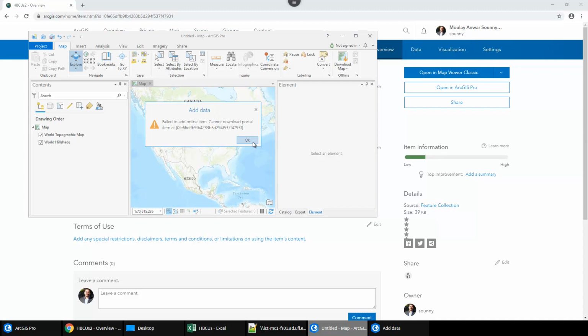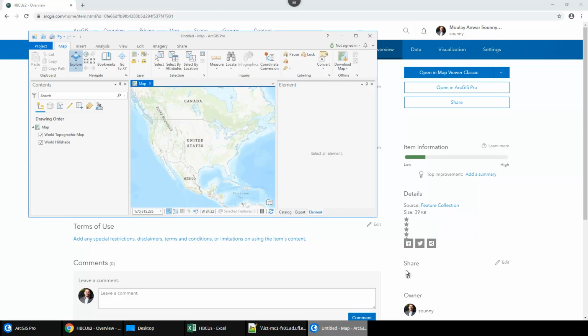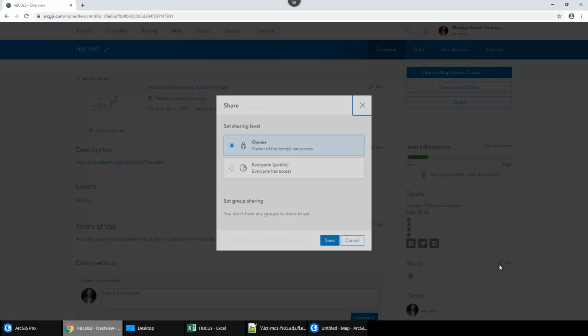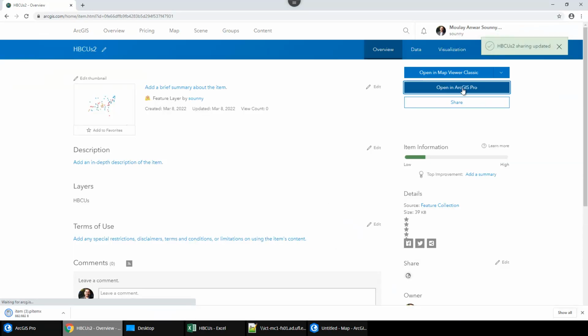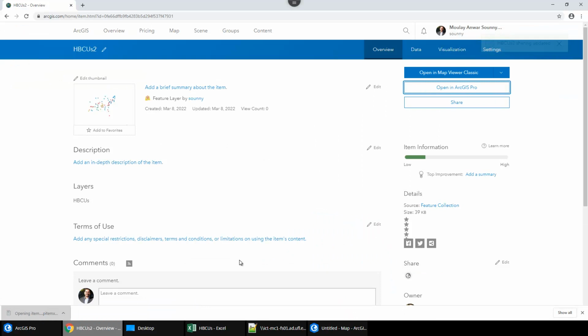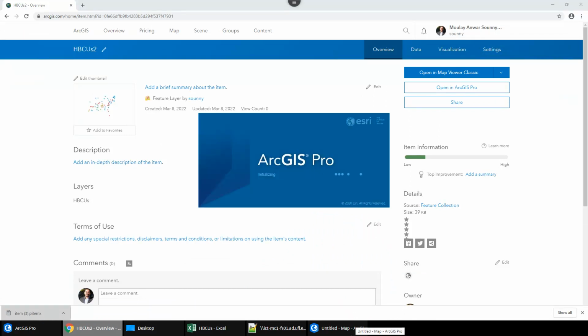No, so this is the problem here. You can see the problem I'm having is the share level. So if I click edit and I change it to everyone has access, save, and go ahead and open in ArcGIS Pro, you're going to see now it's actually going to open up.